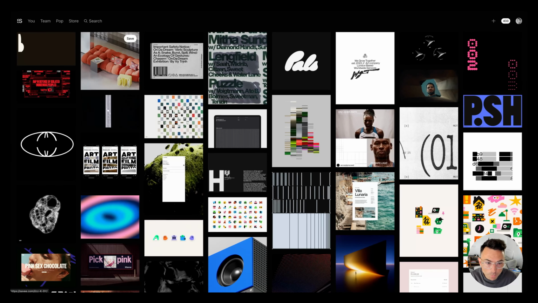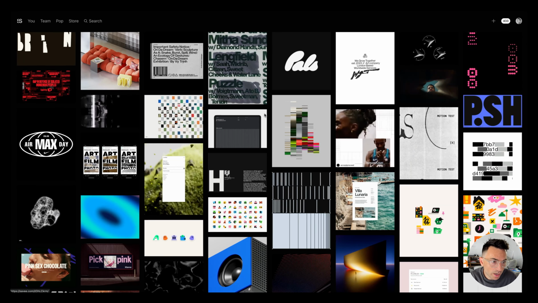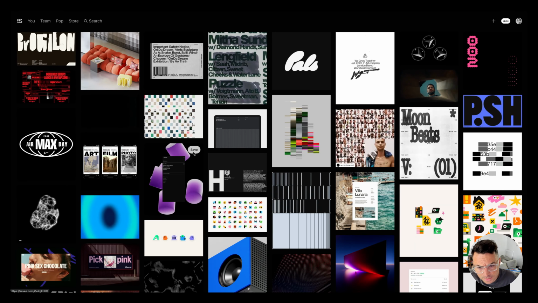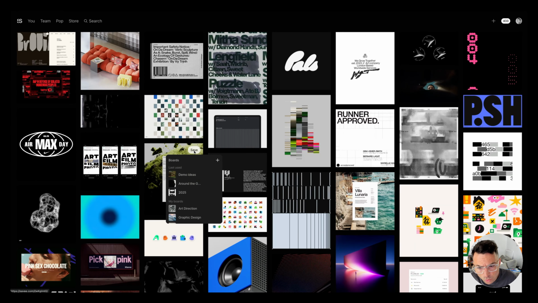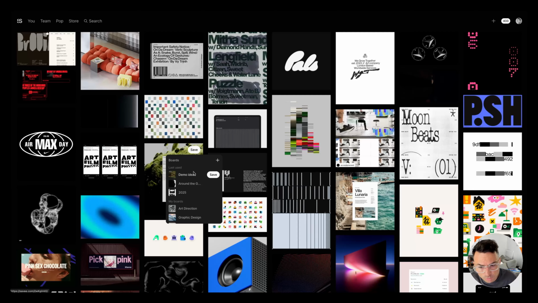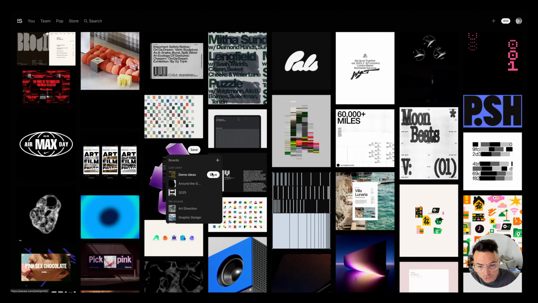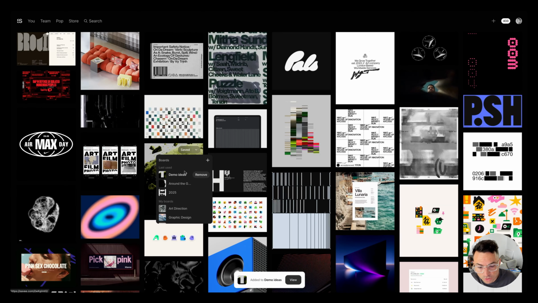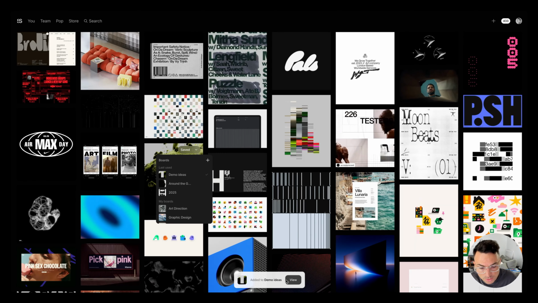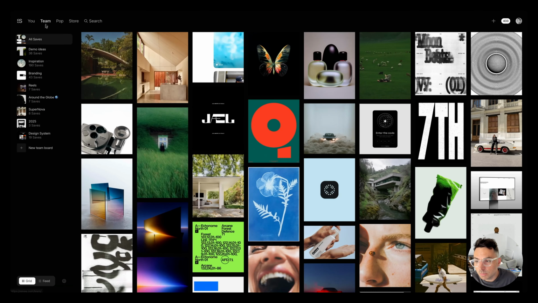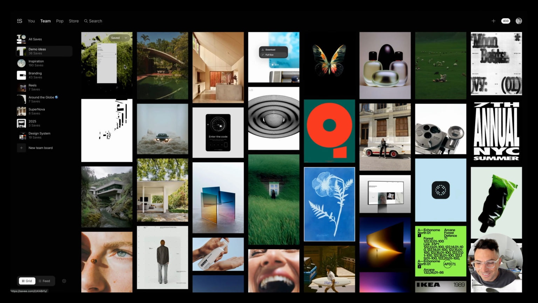If I come to my home page, which is where I see the people I follow, I can do the same thing. I have some images I have saved, and there are two ways to save images here. I can either just hit the save button, or I can press and hold, and it will show up the last used boards or all my boards. And I'm just gonna hit save, and this video went straight to my demo ideas board. And if I go back to my team here, it's all here, right?